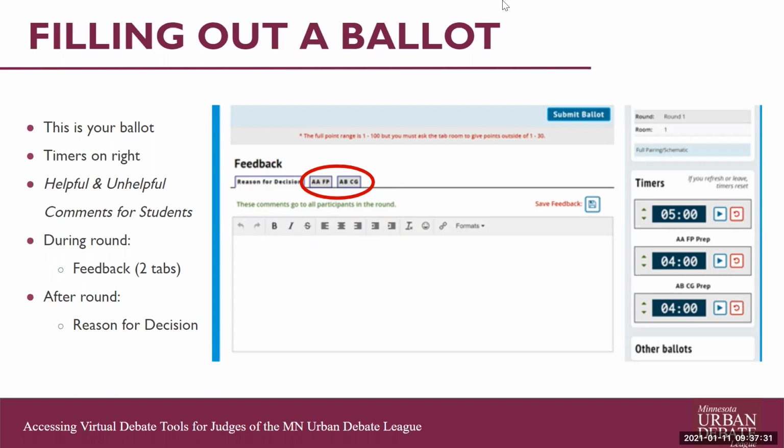Before turning in your ballot, you should make sure to have at least 2 praises and 2 suggestions for each debater, as well as any general comments you have for the partnership as a whole. If you would like some ideas about what you can write down for feedback, you can refer to the document that was emailed to you called Helpful and Unhelpful Comments for Students. Basically, it's a good rule of thumb to be as specific as you can when providing feedback.